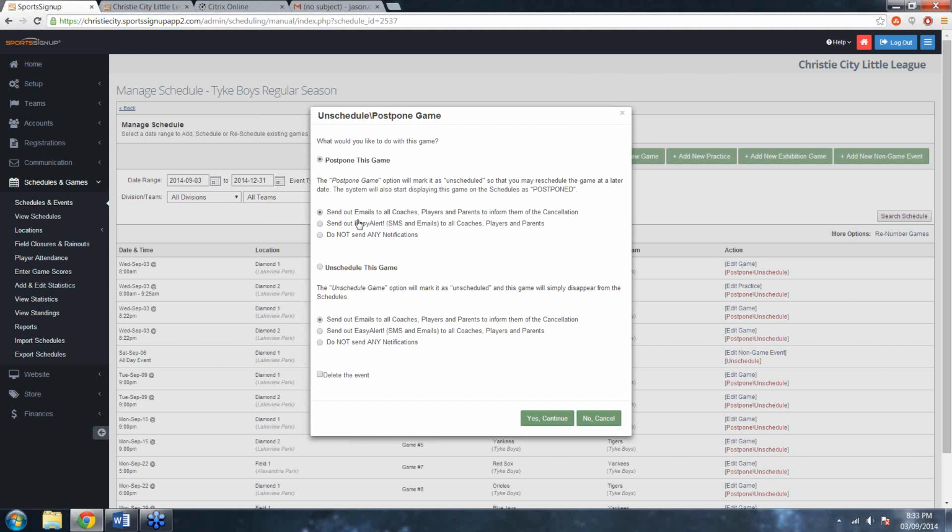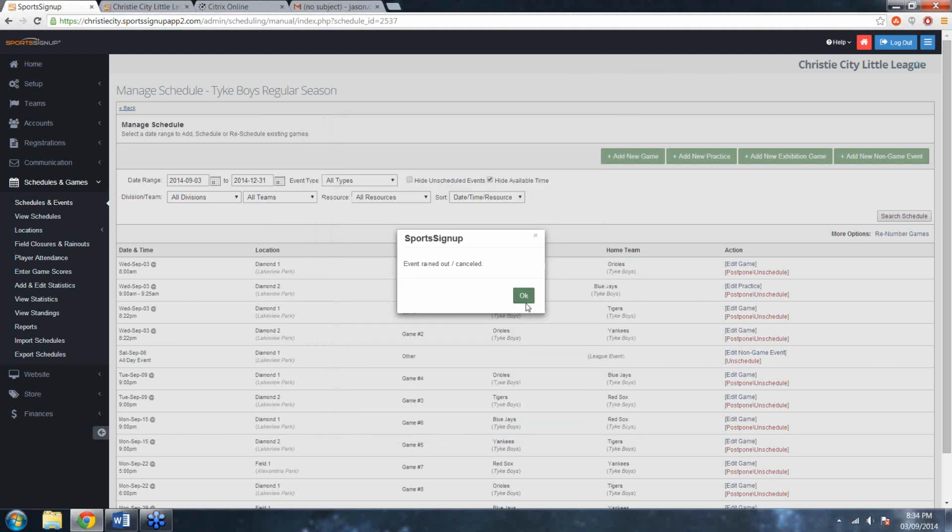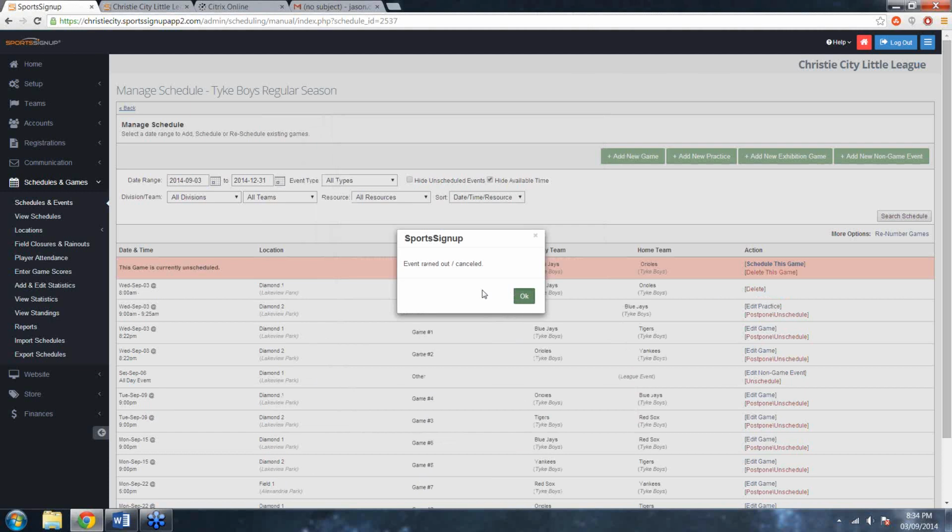When you do this, you can choose to send an email to everyone involved, or you can send an email and an SMS message to those involved, or you can choose not to send a message to anybody, which is what I'm going to do now. And then you just continue, and you'll see the event is rained out or canceled, and you'll see that it looks like this.